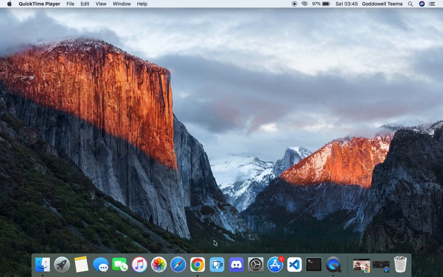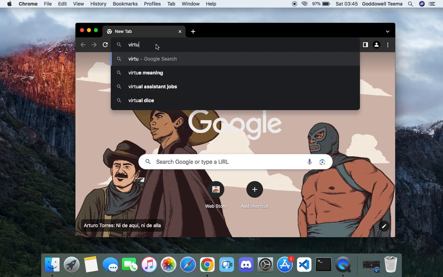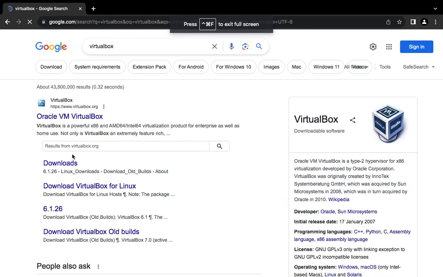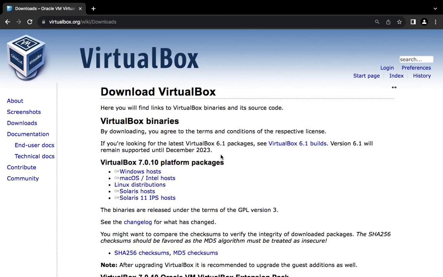Now the first thing we have to do is download VirtualBox, and to do that head to your Chrome browser and then search for VirtualBox. Now you can see the first page over here which heads to virtualbox.org, Oracle VM VirtualBox. Click on it, and by the left click on downloads. Now we can download VirtualBox for macOS over here, the latest version. Click on macOS and it should start downloading.